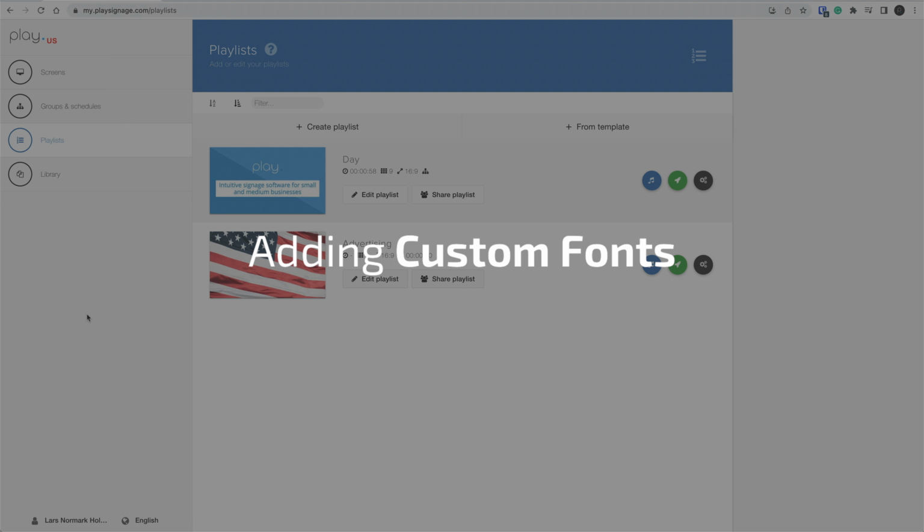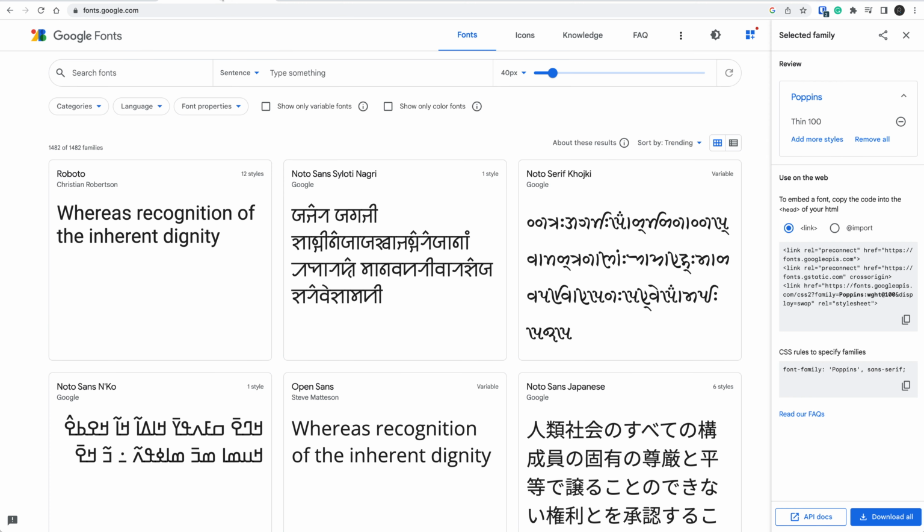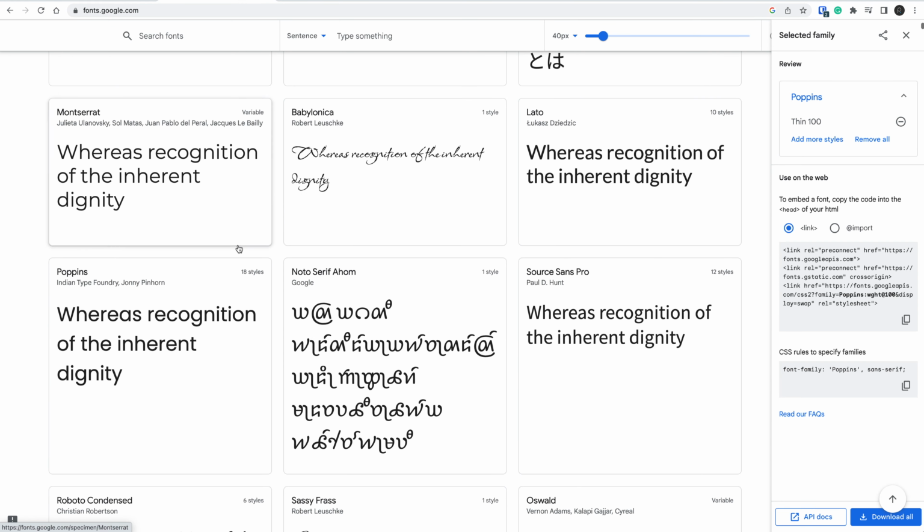In this tutorial, I will show you how to find, download, and install your own custom fonts. Let's start out at fonts.google.com. You can search for your fonts, and there are a couple of properties you can set to find the font that suits you best.